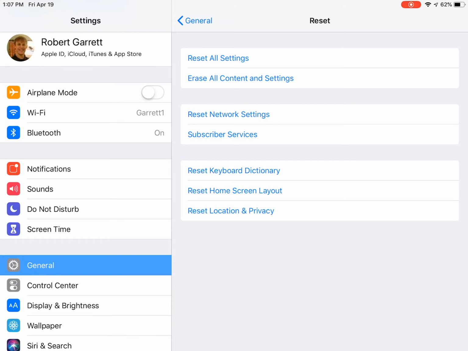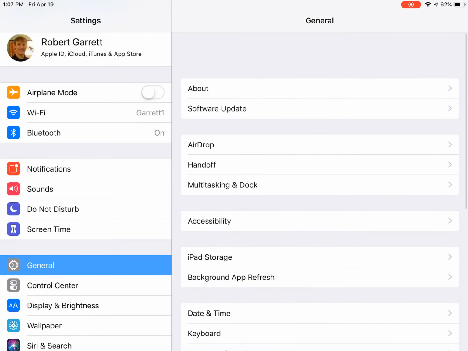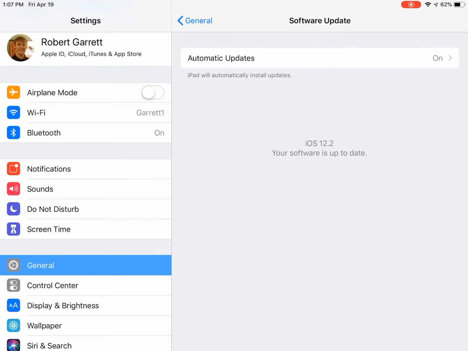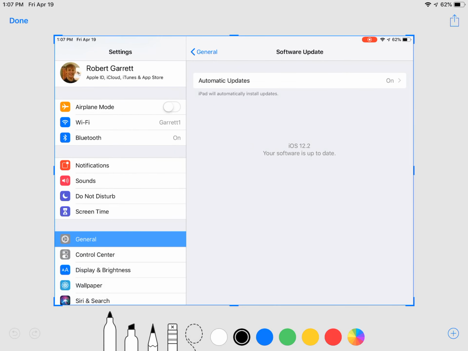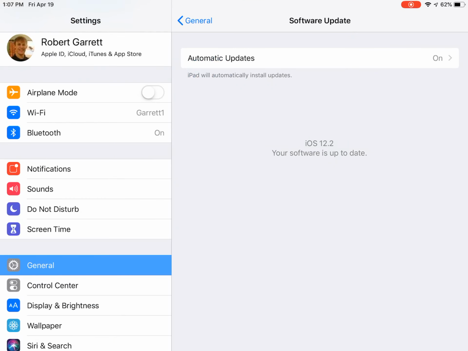So what I want you to do now is I want you to go back to the software update section and take a screenshot. And then on your screenshot in red, I want you just to circle that your iPad's either up to date or needs to be updated, and click done and save to photos. And I want you to submit that screenshot where you circled your iOS version as proof you did the assignment.